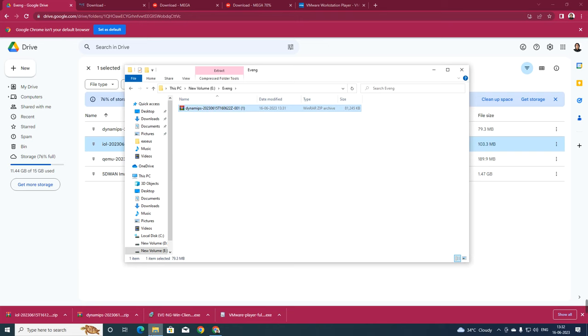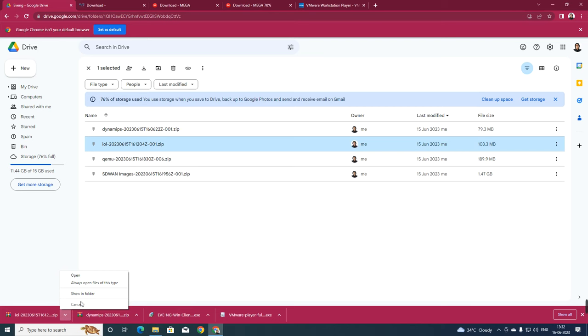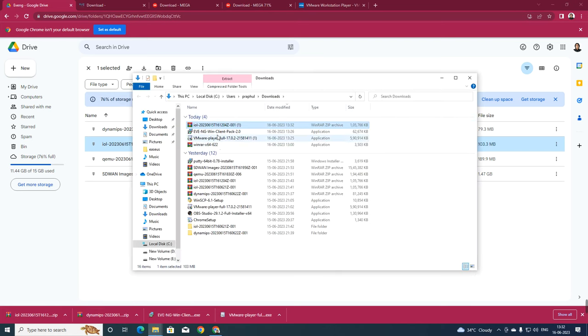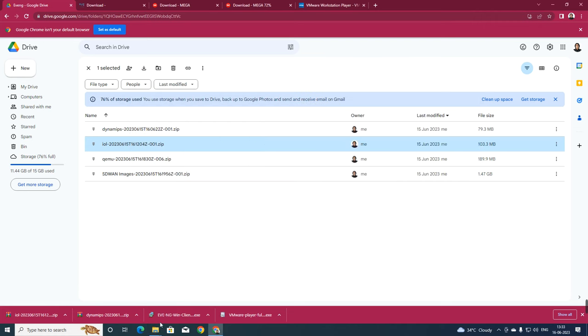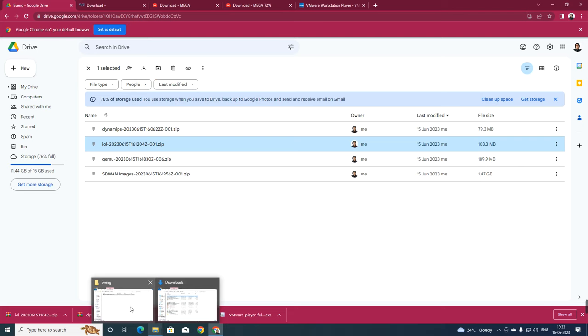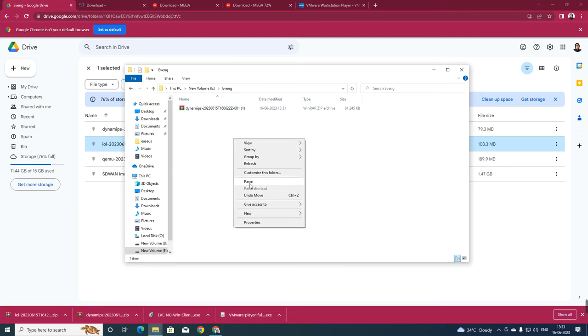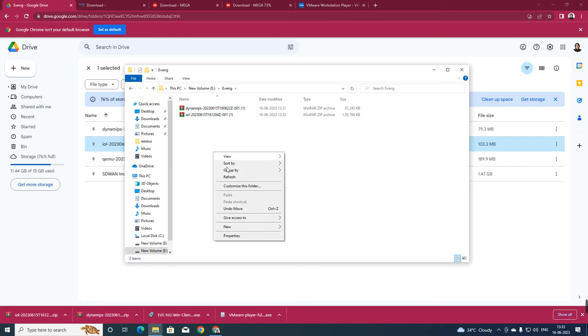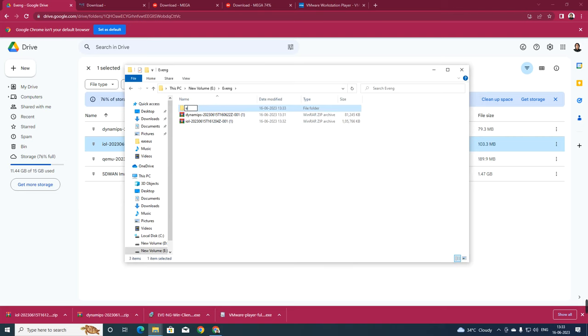In the same way, I am going to paste the IOL switch image as well. Cut. And let me paste it over here. After that, I am going to create one more folder over here for the EVE-NG software. EVE-NG software. Inside this folder, I will paste the EVE-NG software.